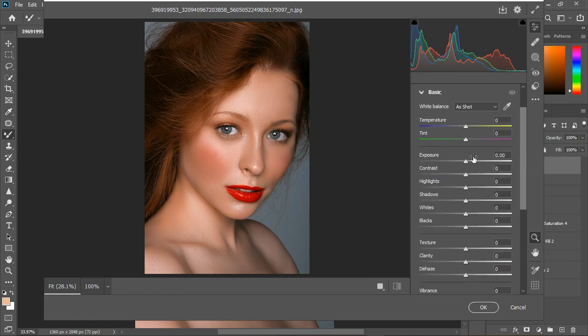Open up the basic panel. I'm just going to quickly use the contrast there. I'm going to bring up the highlights, and the shadows, let's make it a little bit bright, and bring down the blacks. Yeah, so something like this. I'm going to increase the texture, and that should be it for that.